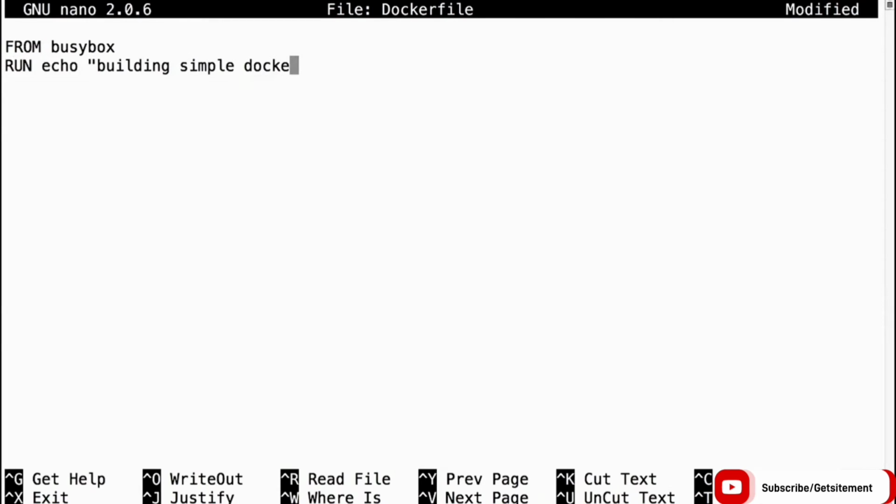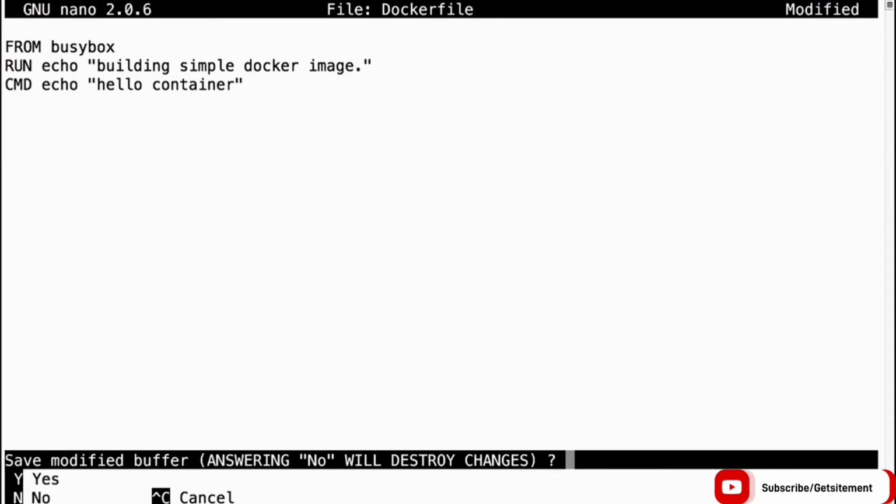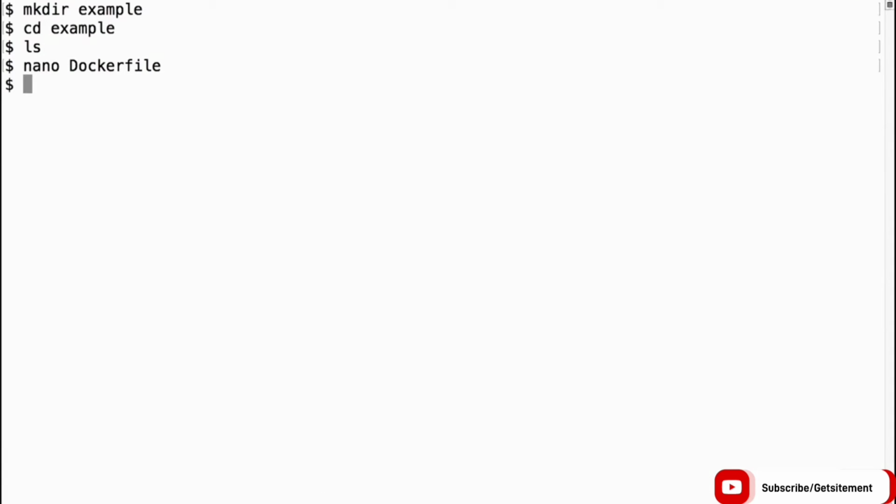After that RUN, it's going to save it to an image. Then from that image it's going to set a CMD to run when the image is started. So when this image is started, I'm going to have it run echo hello container. Now I am going to exit, Control X. It asks me, do I want to save? Yes, and I want to save it to the file Dockerfile. So I have made a Dockerfile.